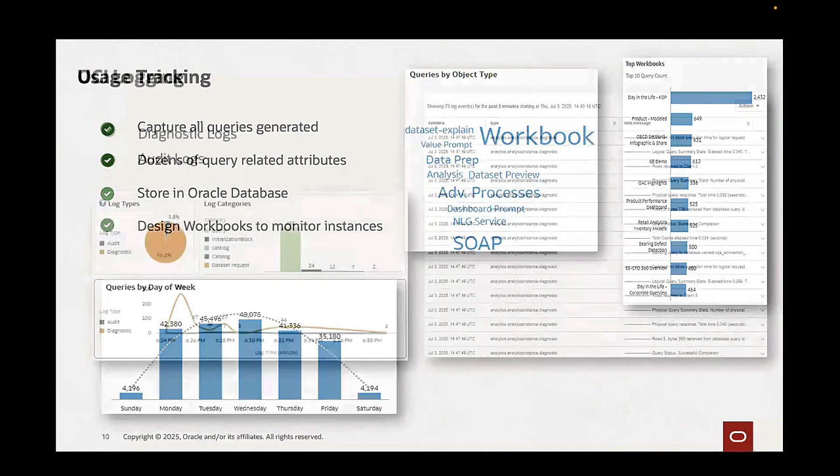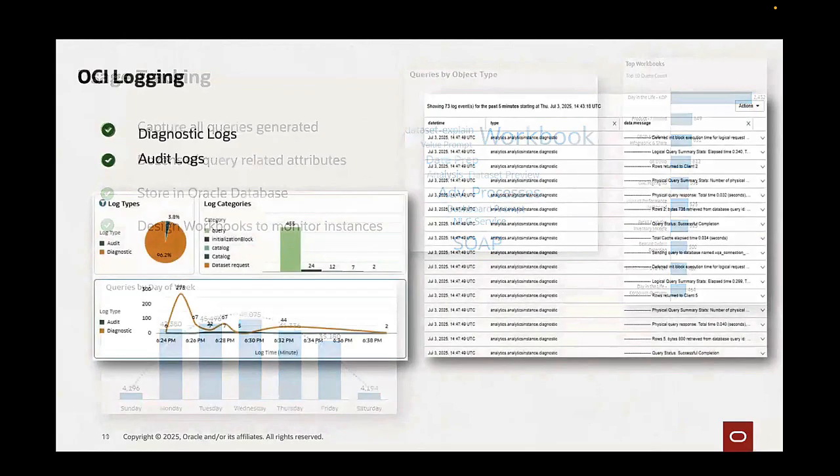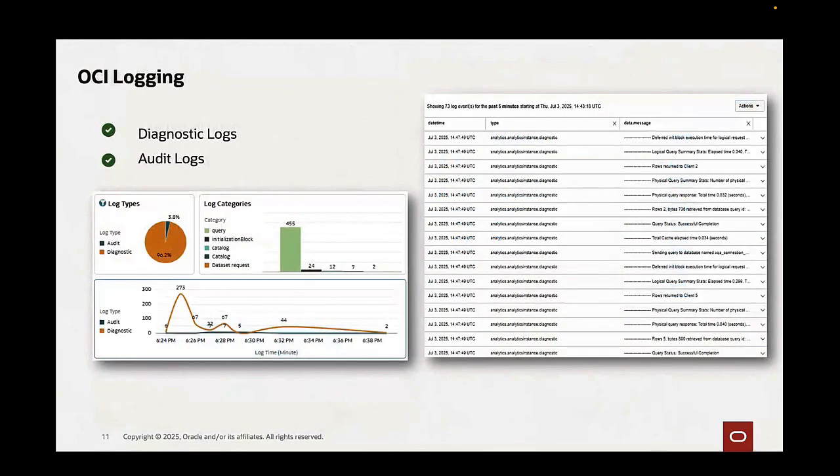On the flip side of that, we also have OCI logging. Sorry, OAC logging. You can turn that on and then be able to get different audit log files. So essentially, with logging, it's going to capture certain data on all of these different log files.